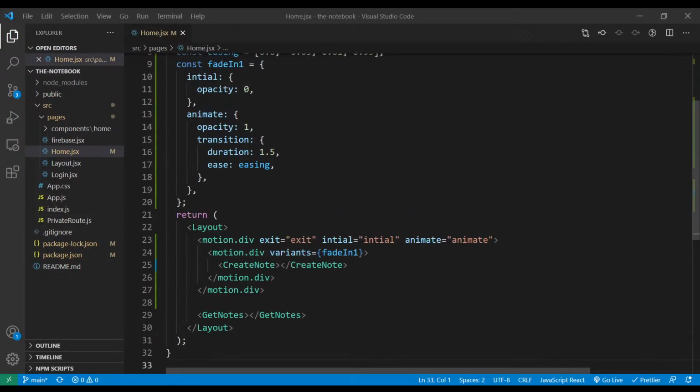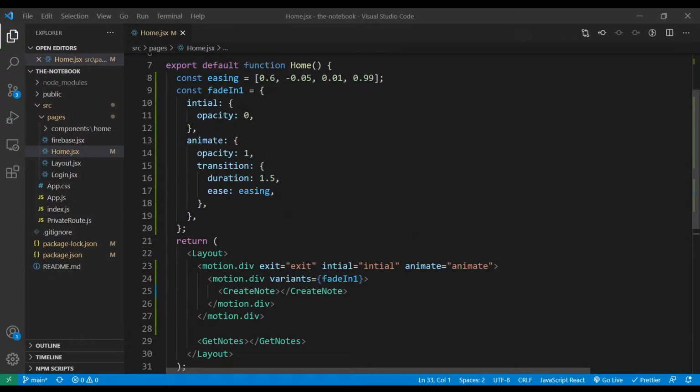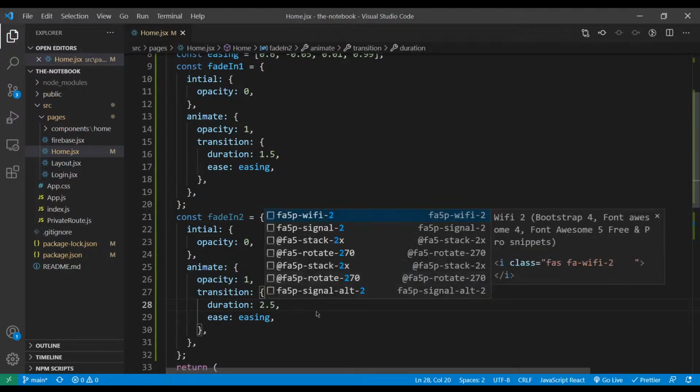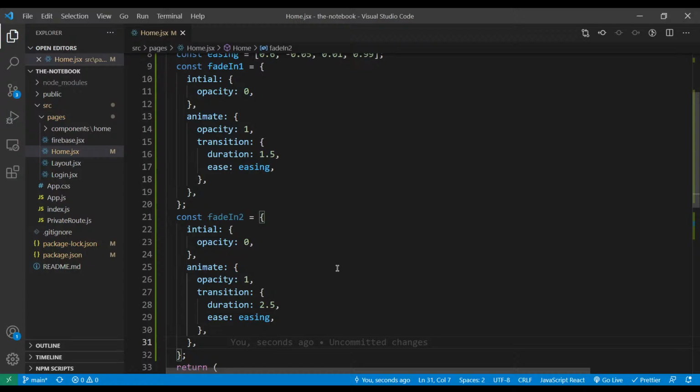If you've done that, on top you have const fadeIn1, an object. Copy that entire object and paste it right below, but change the name fadeIn1 to fadeIn2. So you have two different objects, one called fadeIn1, the other called fadeIn2. In fadeIn2, switch the duration from 1.5 to 2.5 and save.